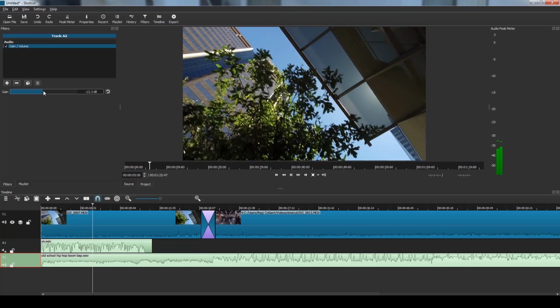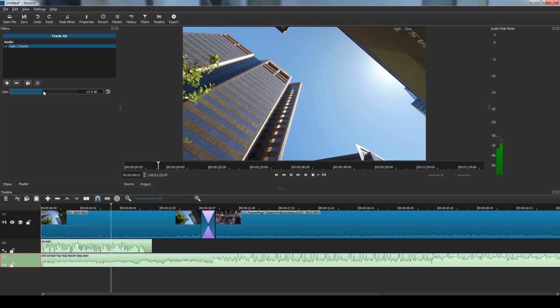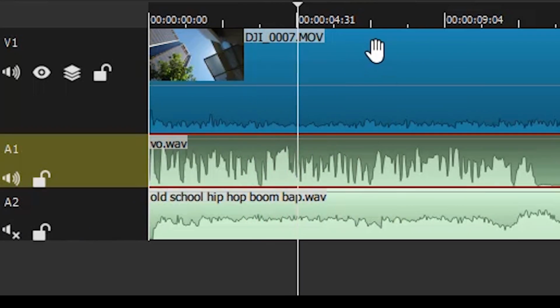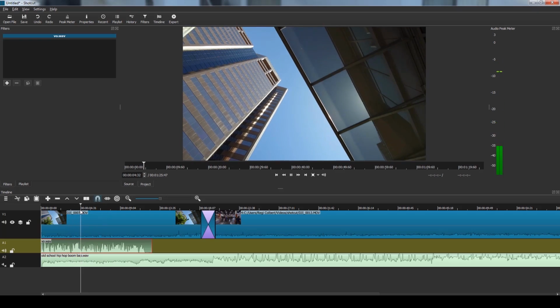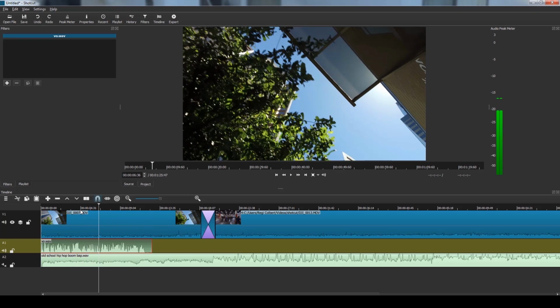I'm just going to nudge mine back this way a little bit here. Booyah. You can also do this with individual clips as well. Just select the clip and then add the gain volume filter to it. Okay, we're gonna go ahead and get the voiceover around like negative 12.